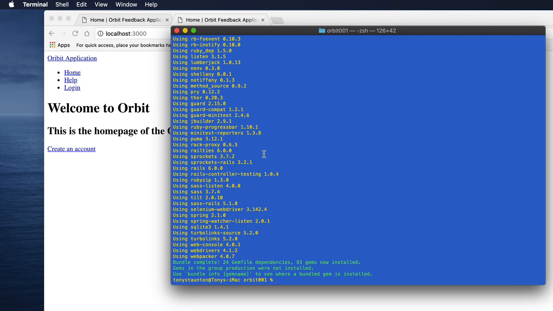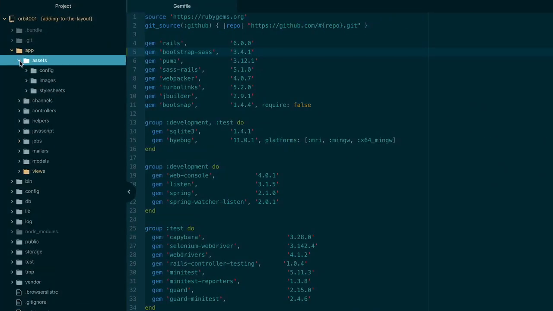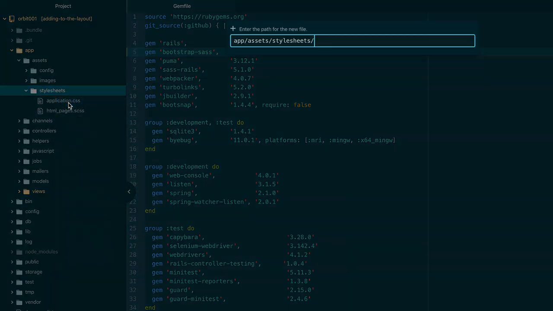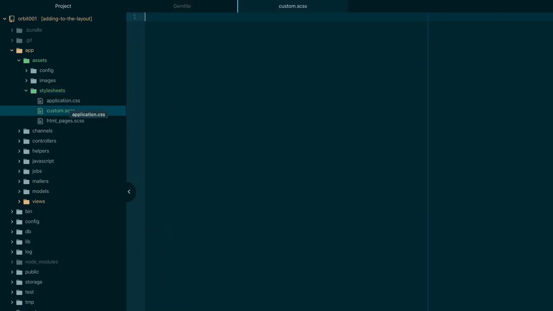Now usually when creating CSS files, Rails will create a separate CSS file for each controller. But for simplicity, we'll put all our CSS in one single file. Let's go ahead now and create that. So we're going to create a custom CSS file. Back in my code editor, I'm going to go to assets, and into stylesheets. You can see there's already a couple of CSS files in here, one CSS and one SCSS. I'm just going to right click here and say new file, and I'm just going to say custom, and the extension is .scss. Hit enter on that, and there it is, a new blank file.